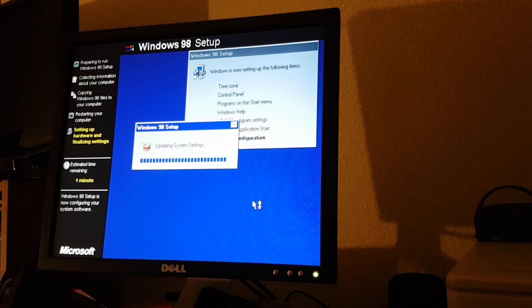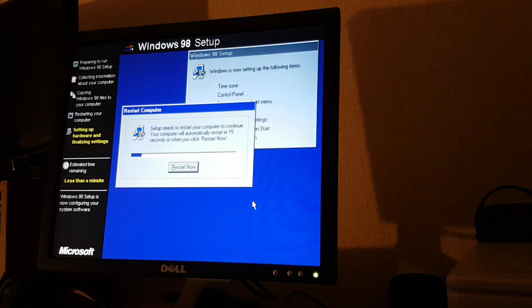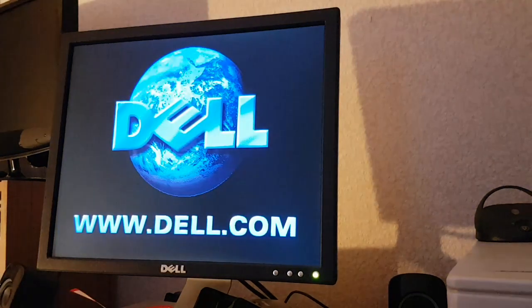It's quite funny. I've always found that Windows 98 setup took a lot longer than Windows 95 setup. I know Windows 98 is exponentially bigger than Windows 95, but even the file copying phase apart, things just took longer in Windows 98 setup. Anyway, that is Windows 98 fully installed.